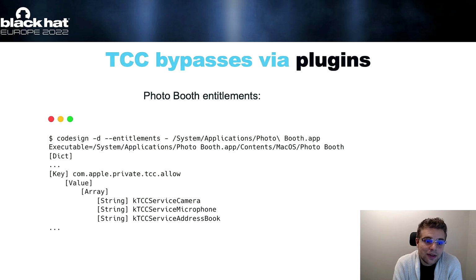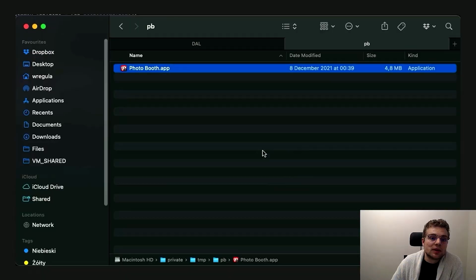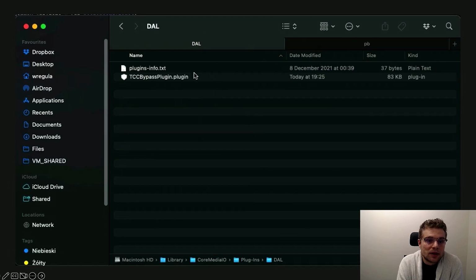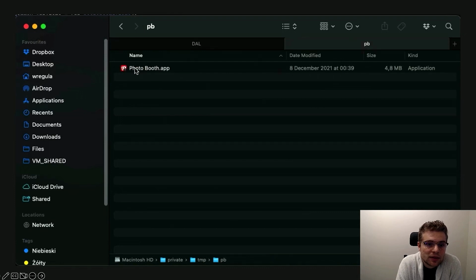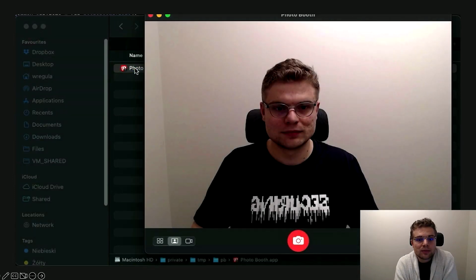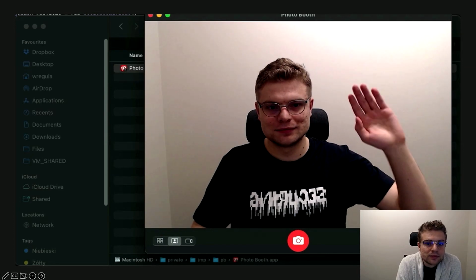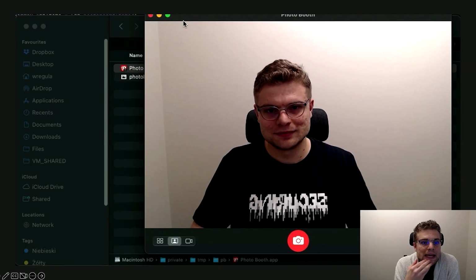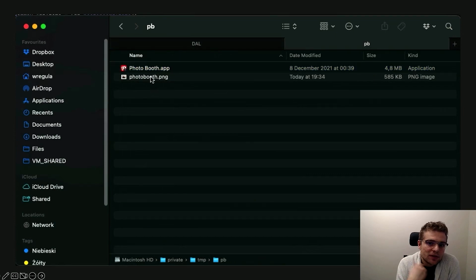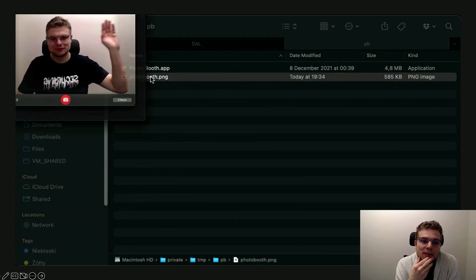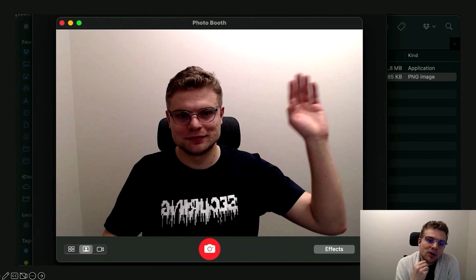One of those 5 hits was Photo Booth. So let's take a look at its entitlements. Camera, microphone, address book. Looks good. Now let's see the demo. I created the plugin and installed it in the directory I told you about. Let's now open the Photo Booth application. Under the hood, the plugin is loaded. And as you can see, I made a screenshot of that application. So yes, I was able to access the user's camera without raising any TCC prompt.